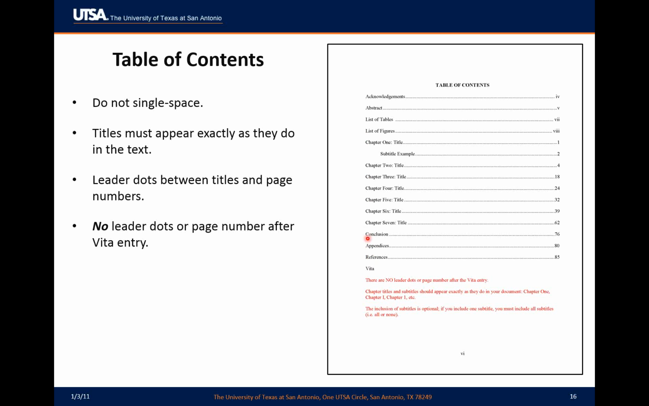So an example of a Vita is here. Jane Doe is from San Antonio. She studied higher education administration and earned a bachelor's and master's degree in education from UTSA. Her future plans include attending a PhD program. And that's fine. That's completely acceptable. So use this as a guideline.